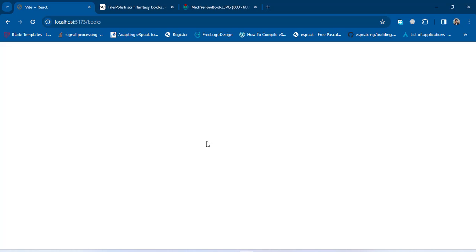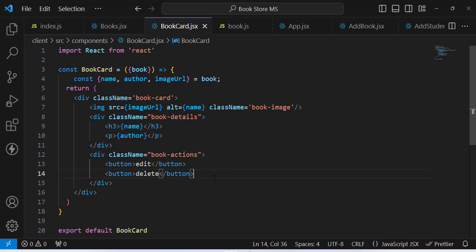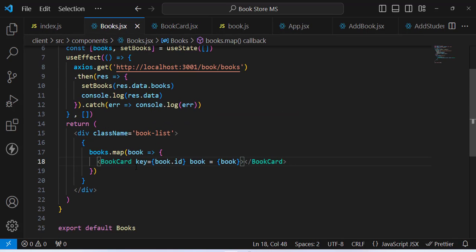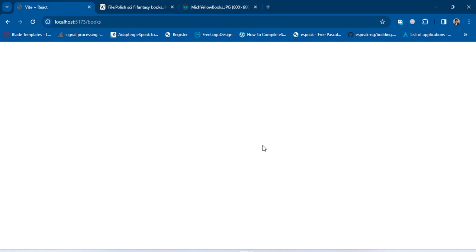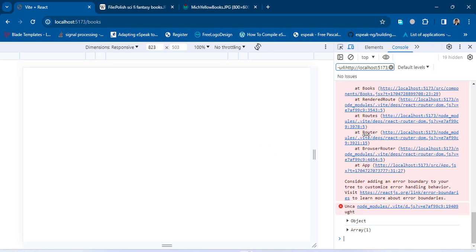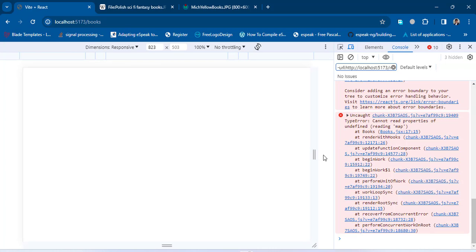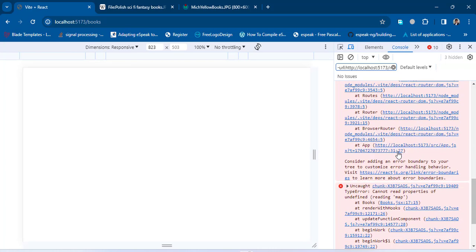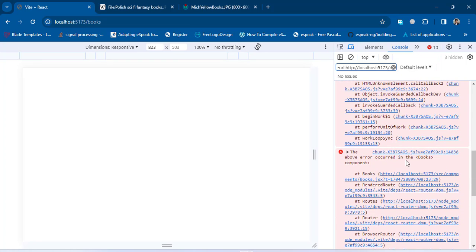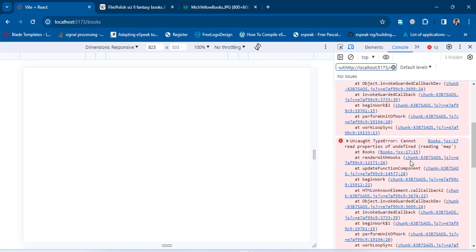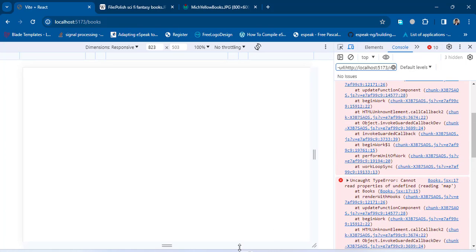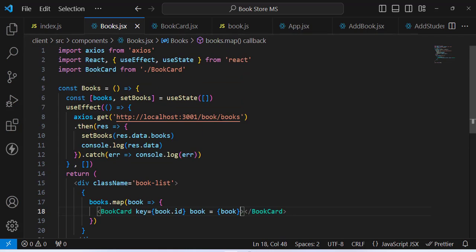Just come here. We faced an error, and let's see books, that is okay. I think books.map is not a function. Maybe let's check it. It says uncaught error cannot read properties of undefined reading map. Yeah, that is the problem that we faced. Occurred in the books. Cannot read properties undefined reading map. Okay, just come here to the books.